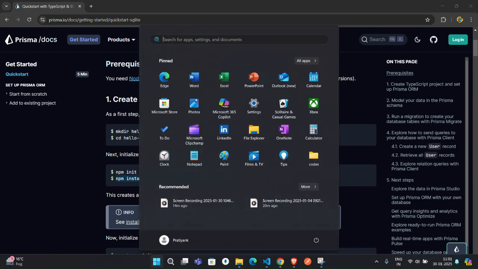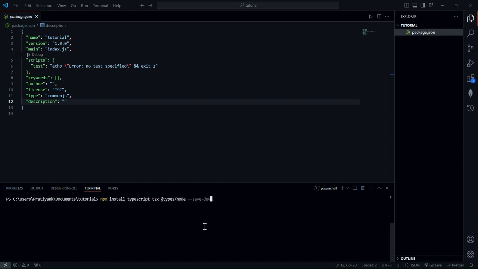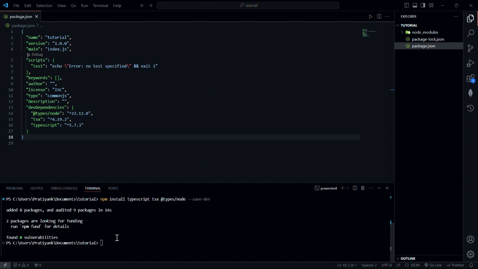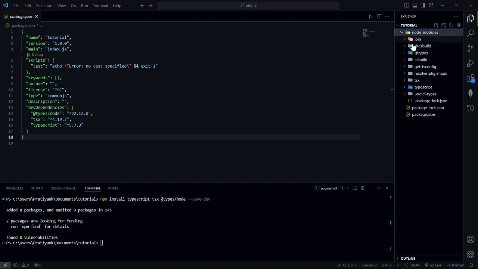You can copy this command, go to VS Code, and just paste it. Let me wait until it installs. As you can see, it is installed, and here is the node_modules folder. It contains all the libraries that we have installed from npm, so no need to touch that folder.